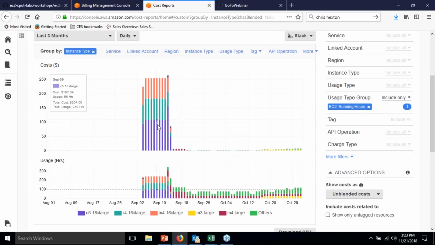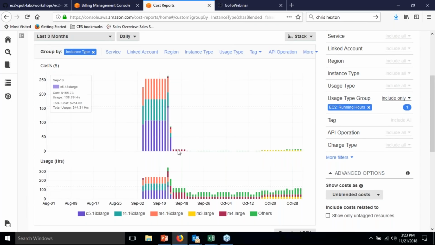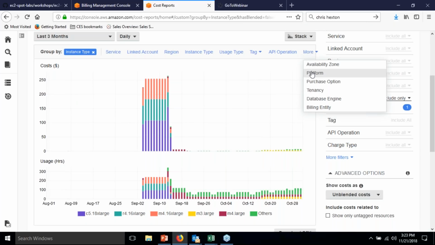If I want to know, well, why has there been this sudden drop off in my spend, despite the fact that my usage has continued, there are a few other quite useful group bys and filters that I can put on. So maybe I want to know, well, what have I been doing? Have I been using reserved instances or spot? So I can group by purchase option.